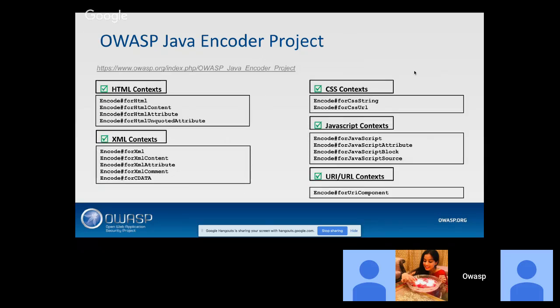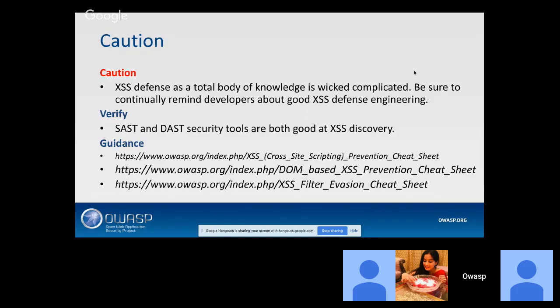And this is an example of the various functions for the different contexts, depending on where the dynamic data is in your HTML document. So if we are to sum up, it is important to understand that in order to have a good defense against cross-site scripting, we need to apply the right method for the right location, depending on where that data is within the HTML document. And this type of vulnerability can be easily checked with automated tools like SAST or DAST.